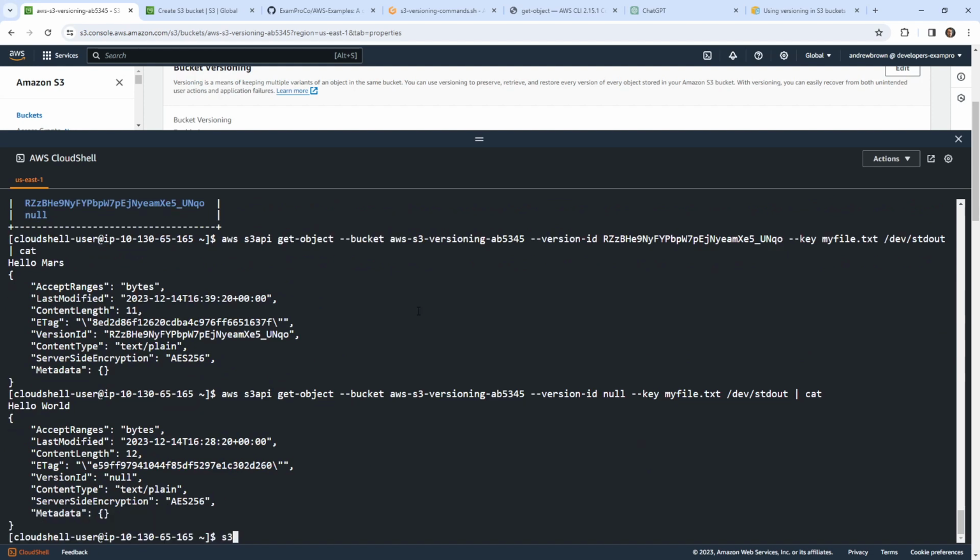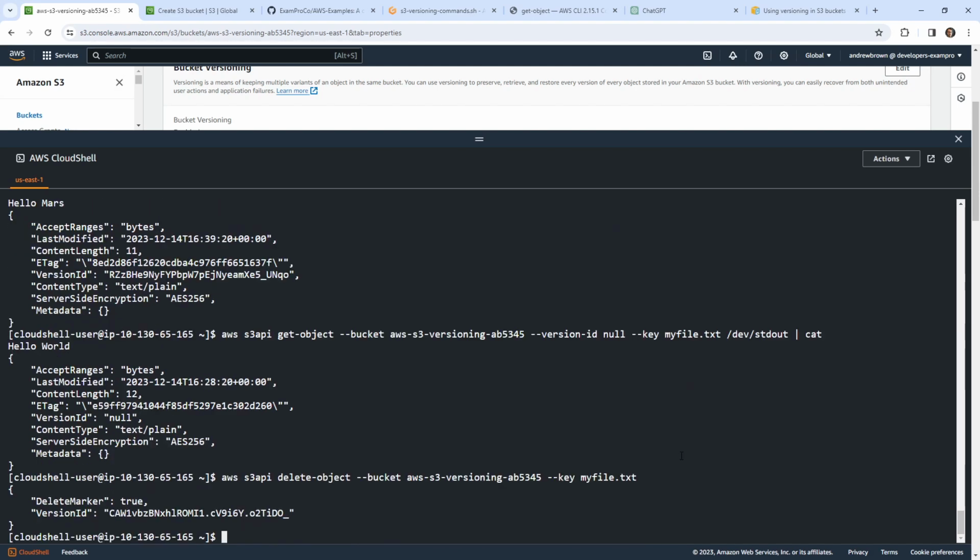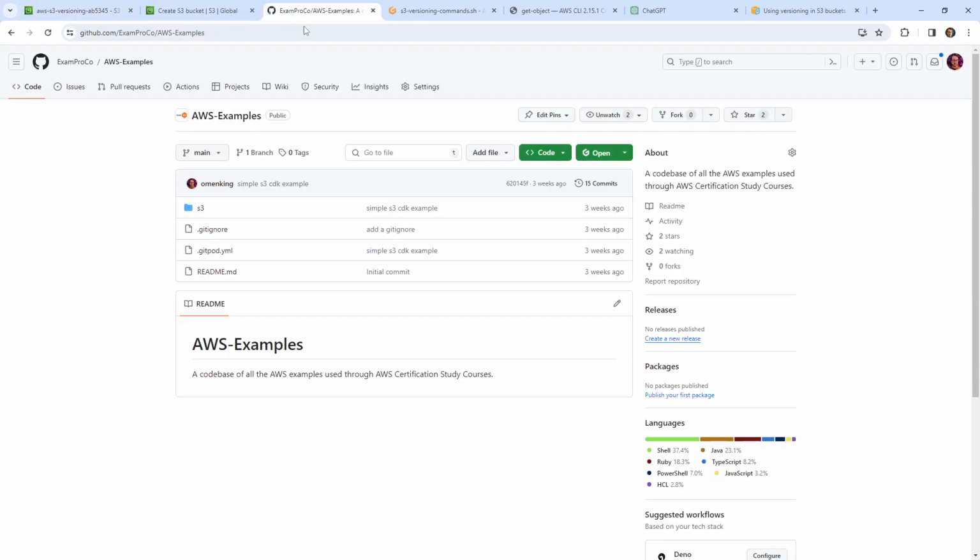So we'll have AWS S3 API delete object, put bucket, and we'll grab this, paste that in, and we'll grab the key here, hit enter, and see if that deletes it. So it says it's deleted, and it returns back the version. So we'll go back over to here.